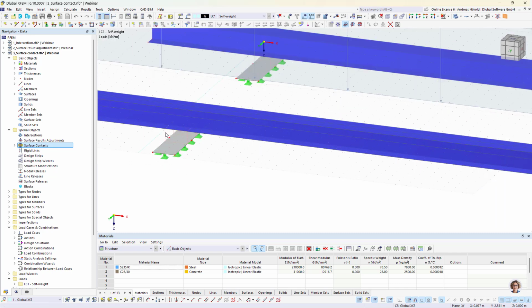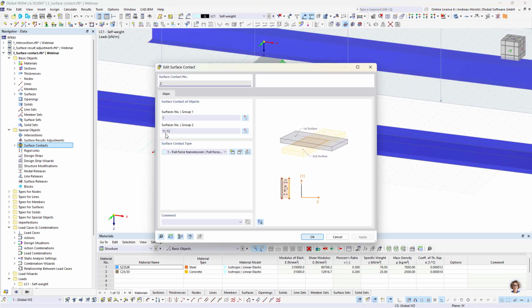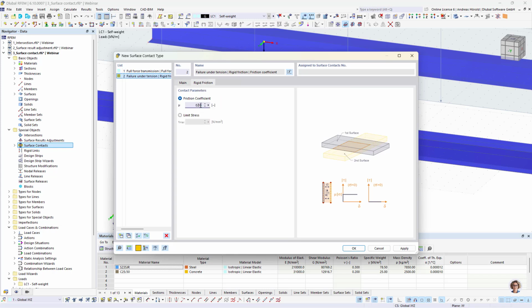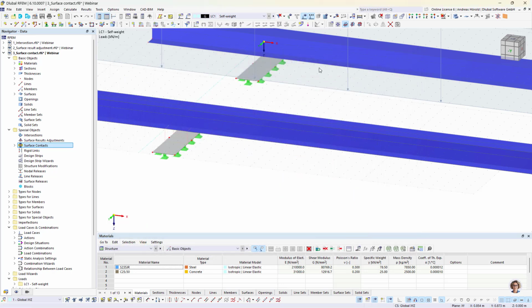So, and I modify this surface contact. Not a full force transmission, but a new surface contact type: failure under tension, so that it can be lifted up. And in that case, rigid friction, I define only a very small friction coefficient. But that's very important here. Okay. Then we calculate all.